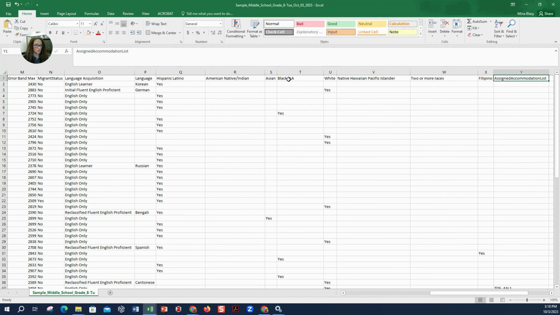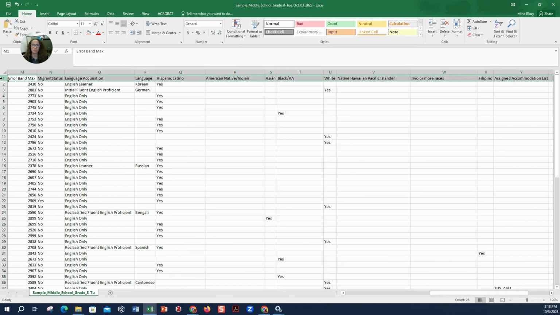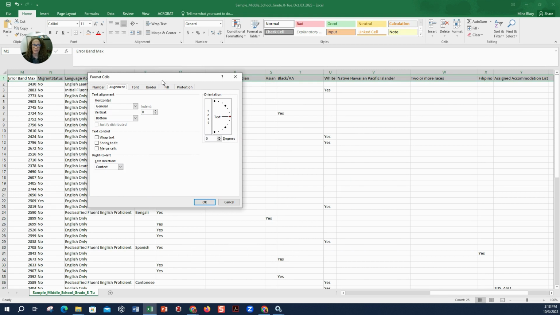And then if there's accommodations, and sometimes your accommodations will already be there if your school site uploaded them, or if I uploaded them for you. So what I will do immediately is go to row 1. I'm going to right click and select format cells. Then I'm going to select alignment and wrap the cells. I'm going to go ahead and center it here.